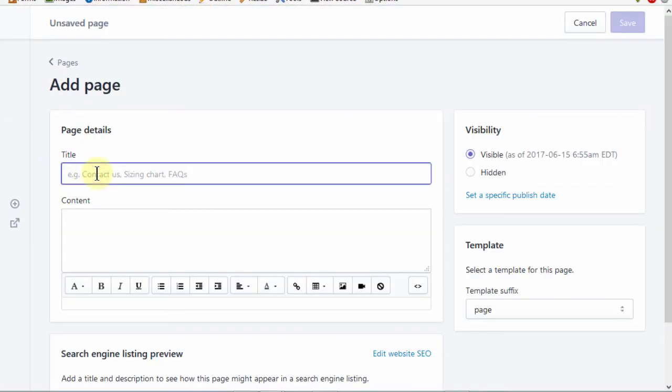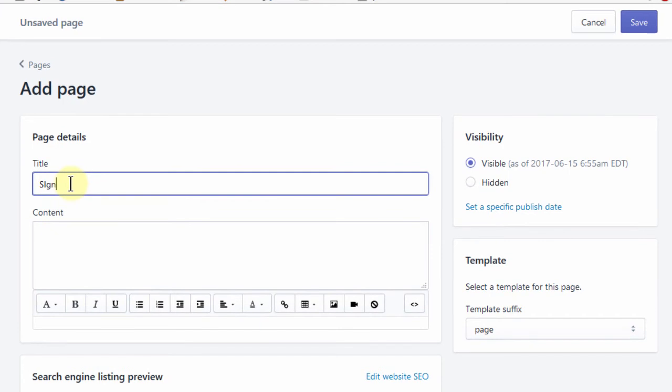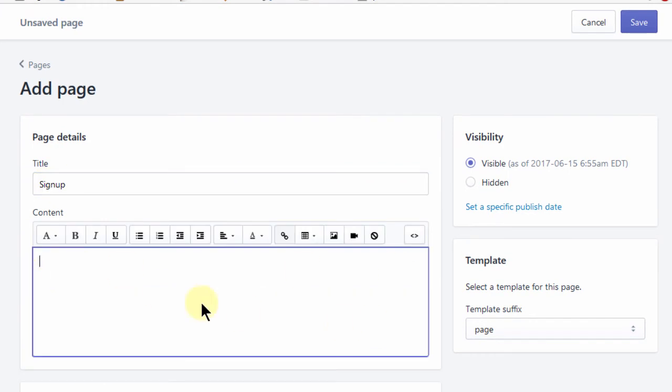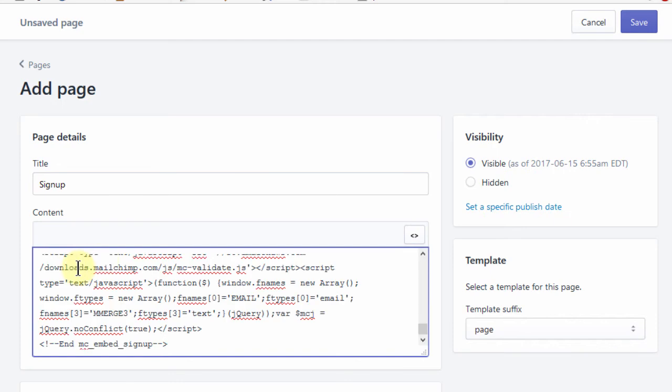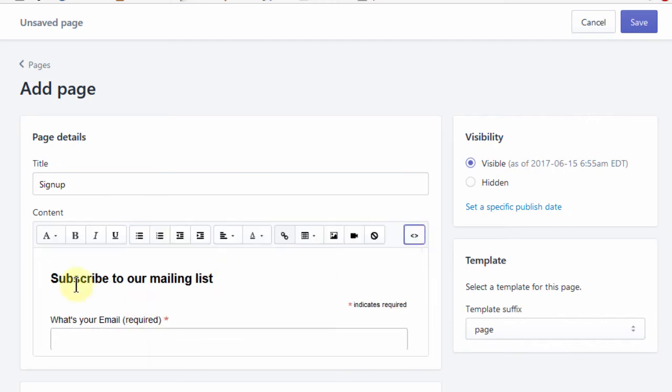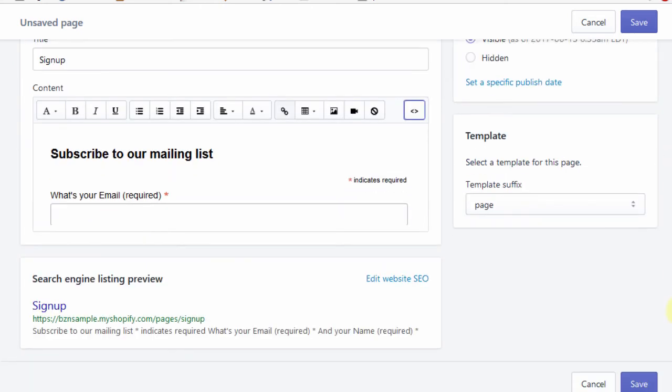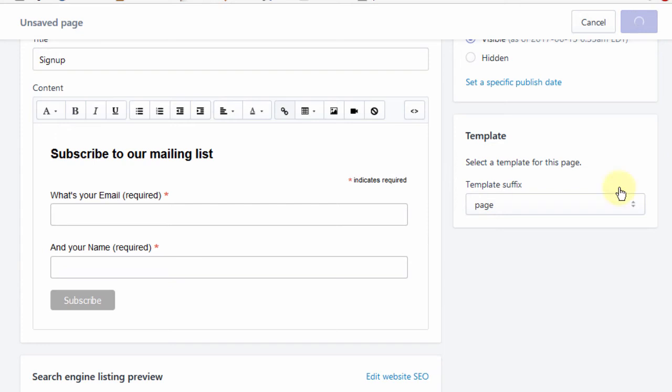Let's call it sign up. And then I don't want to write anything. I don't want to add any text. So I'll just click on show HTML, and then I'll paste in that HTML code in there. Then click on show editor, and just like that, our form has been embedded. Then I will save. So if you want to add anything on your page, go ahead and do that. But in my case, I don't really care how the page appears.